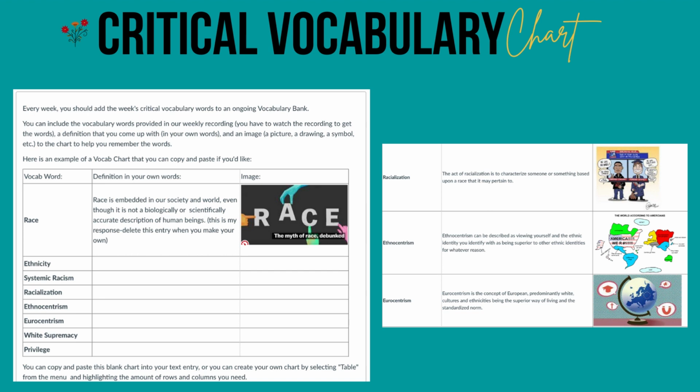The middle section says definition in your own words, and this is why this chart is particularly important and different. I don't want you to just copy and paste a definition that you find online or from a dictionary. I will provide you with the definition in my videos or PDFs. And in this section, you need to create your own definition of that term in your own words.